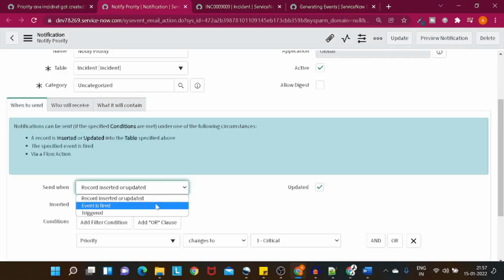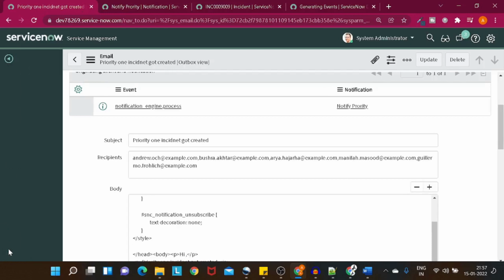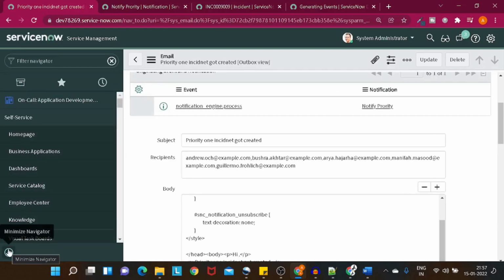Now let's move to another one. We will give "when event is fired." When event is fired is not the usual scenario, right? Every time something happens on a record, only then do you want to trigger the notification. There may be scenarios where we want to trigger the notification from some script. In those cases, we will use the event.